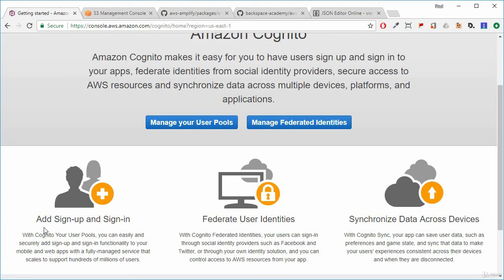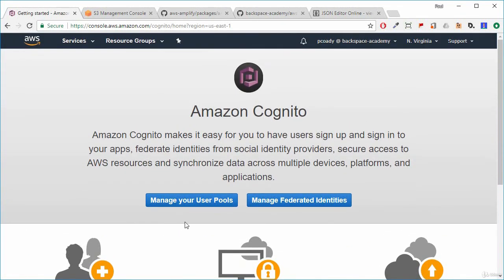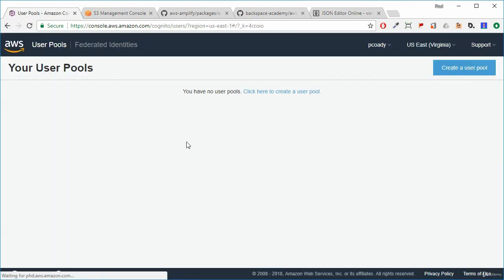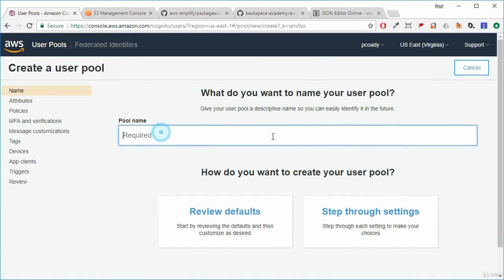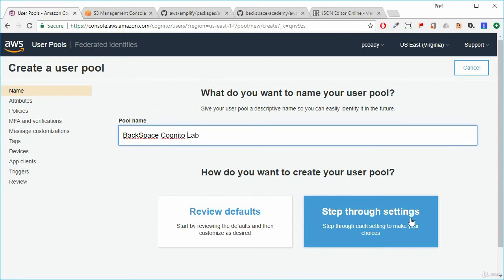So the first thing we need to do is to create a user pool, and we won't be doing any federated identities with Facebook or anything like that. We'll just use Cognito to sign our users in. So the first thing we need to do, manage our user pools. We'll create a user pool, and then we click on create a user pool. We'll give it a name.